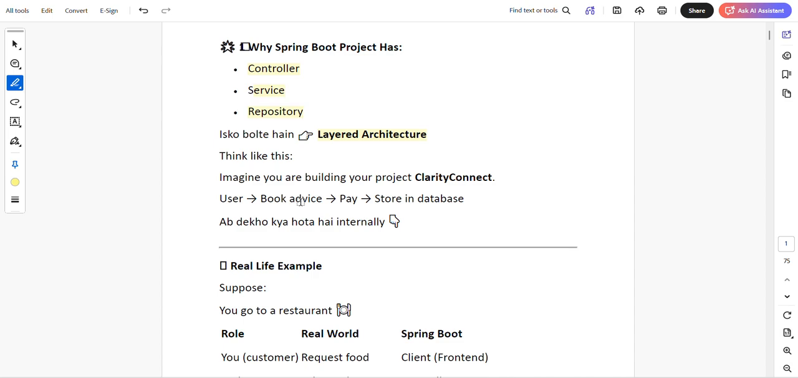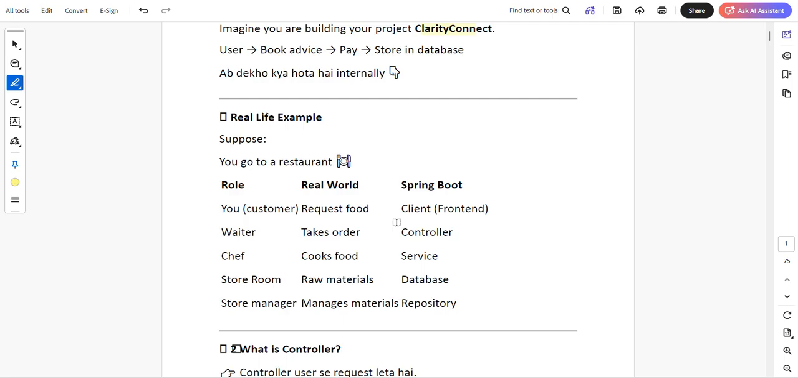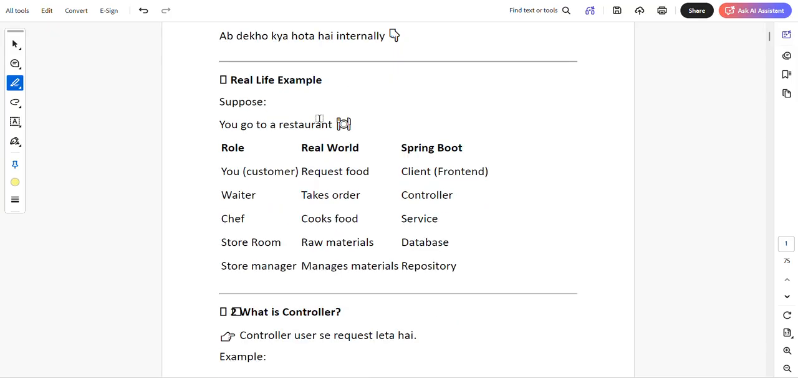Imagine you are building a project, something called Clarity Connect or anything. Suppose it's a freelancing platform where a user can book an advisor. So let's go through the process. First, the user will log in, then the user will book advice, pay, and it is stored in the database. Let's see what will happen internally.